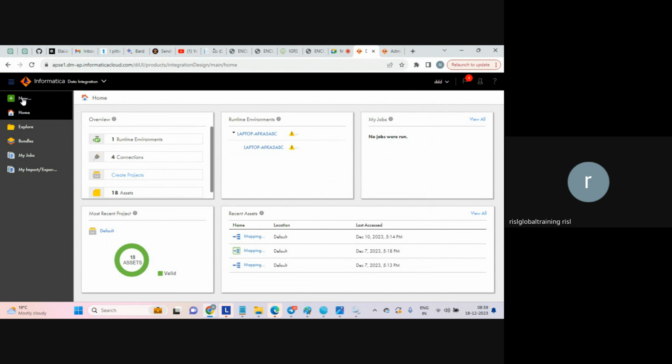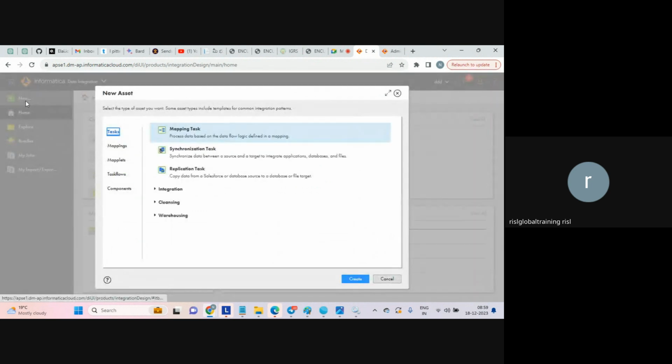Now we are in Data Integration, assuming that this agent has been installed. I'll just share the link so that you can get it registered. After that, I'll talk about how to get it installed. So next step is what? Once we install an agent, we have multiple assets supported by Informatica Cloud, and all of those assets can be seen over here. Those assets are expressed in terms of tasks, mappings, mapplets, task flows, and components.